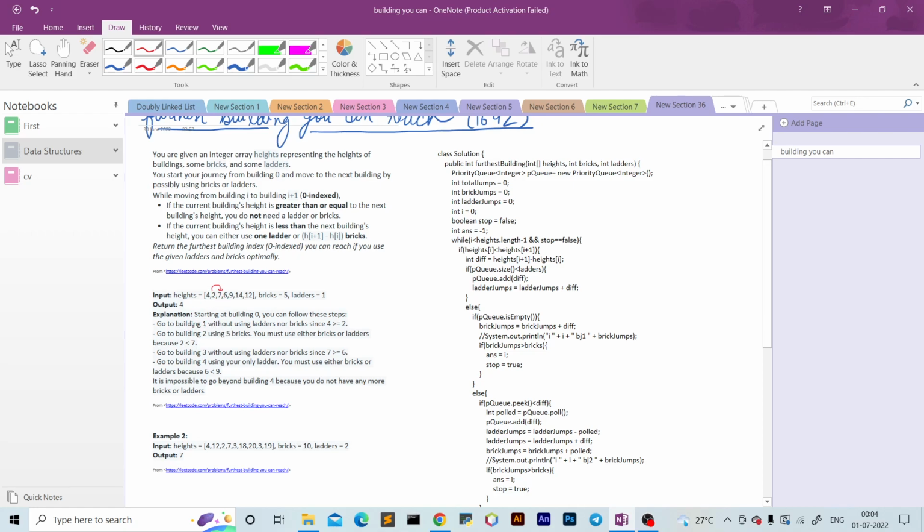In the explanation it is mentioned that we can use 5 bricks, so we would use 5 bricks to move to here. Now if we use 5 bricks, bricks left will be 0. And again 7 is greater than 6, so we don't need a ladder or brick. Now again from 6 to 9, 6 is less than 9, so we need either a brick or a ladder.